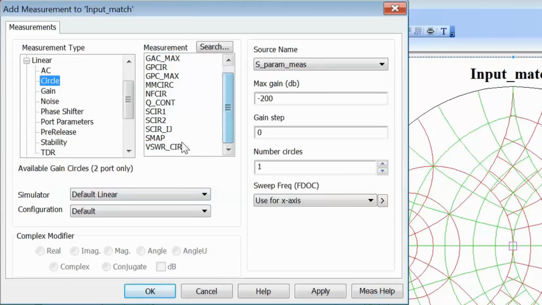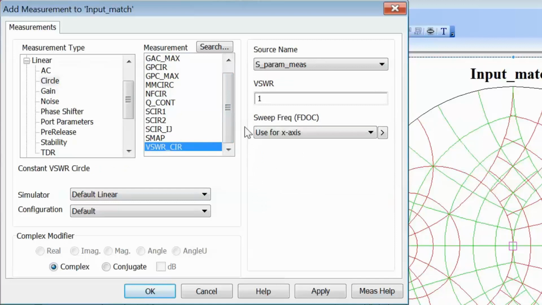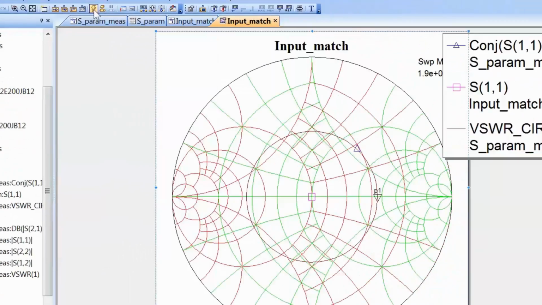And then we can choose VSWR circle. A VSWR circle is a circle which has a constant VSWR, which also means that it has a constant gamma, a constant reflection coefficient magnitude. So now that we know the value of VSWR, which relates to our S11, we can just type the value here, 2.76, and then click on Simulate.